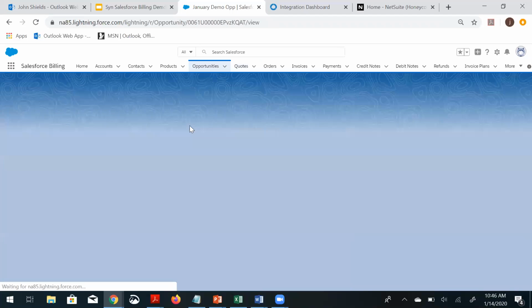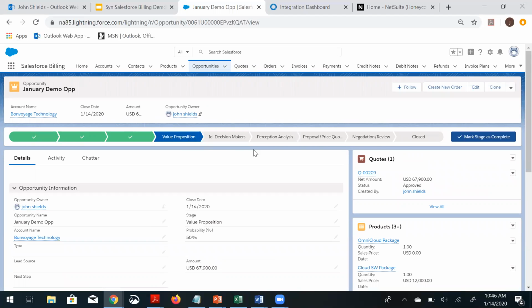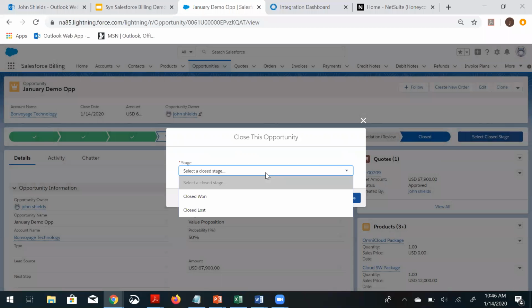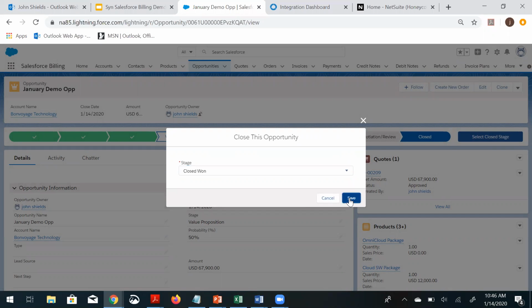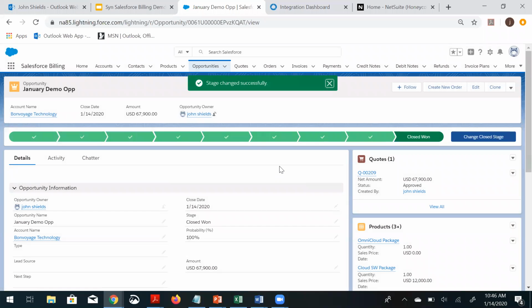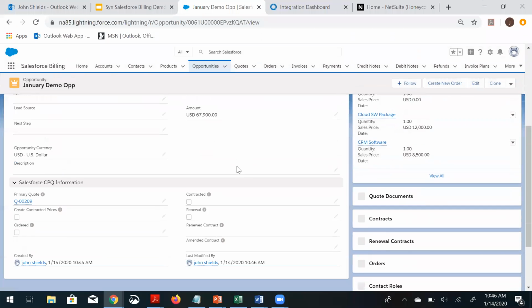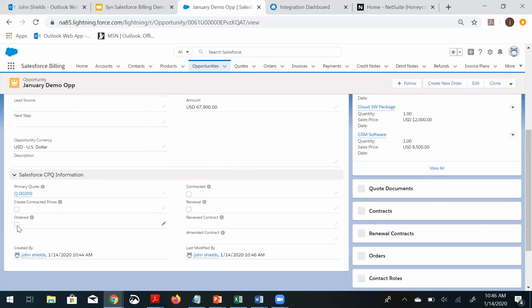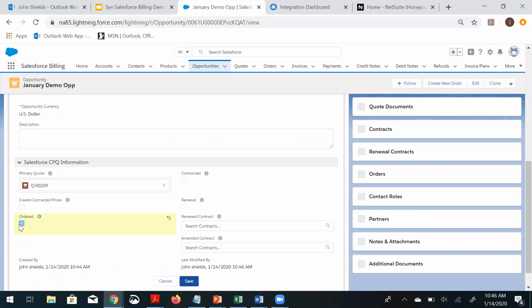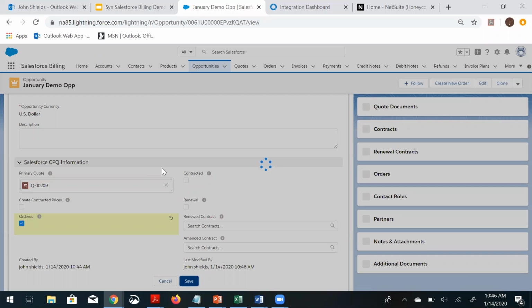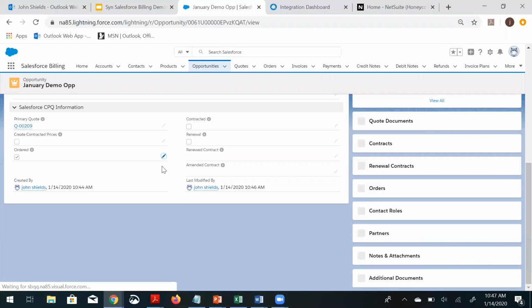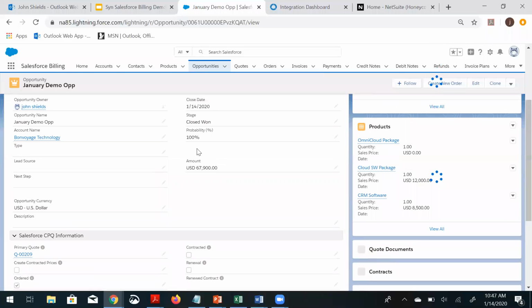I'll return back to that opportunity. Best practice says I should mark it closed won. And now that it's marked closed won, I'll create an order from the opportunity and effectively cross the bridge from Salesforce CPQ into Salesforce billing. I'll refresh.